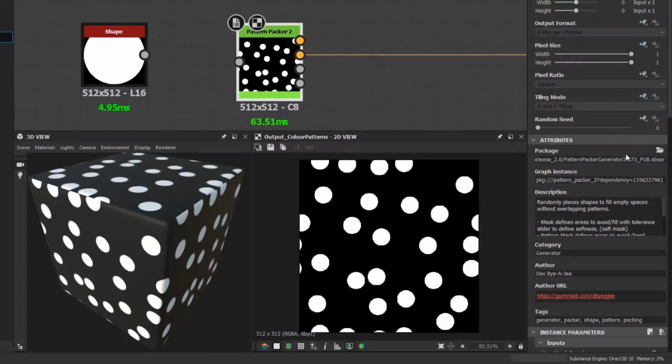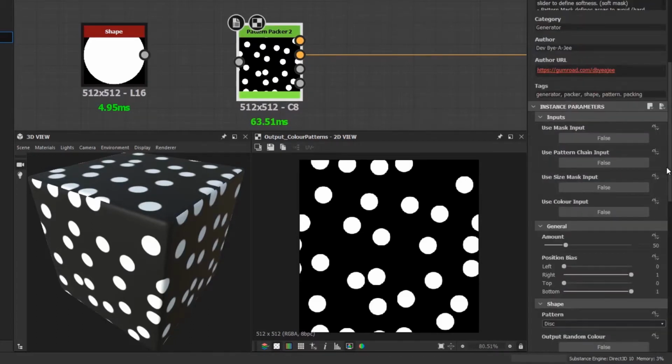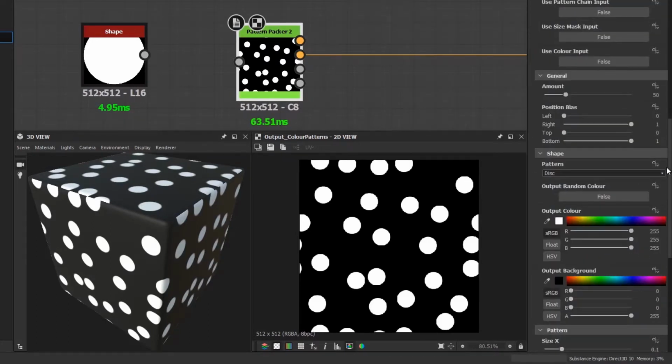In this video, I'll show the mask size and color inputs, and also I'll show the method of chaining the pattern packer node. So I've created a new pattern packer node and a shape node to use as the mask. First of all, I'm going to play around with some of these settings in the pattern packer and get something which looks more compact.